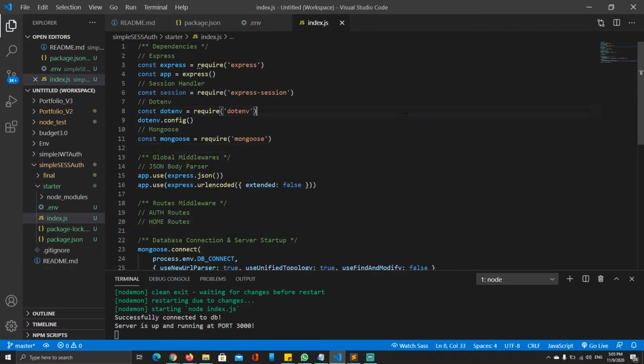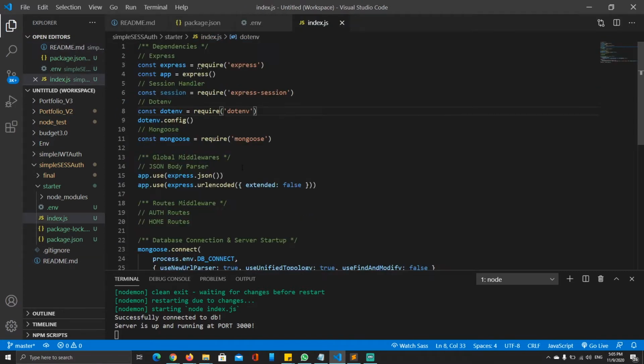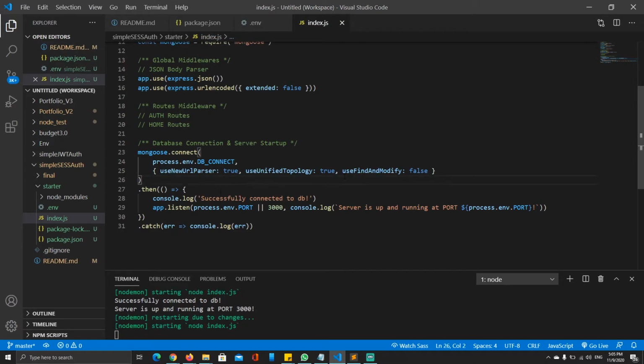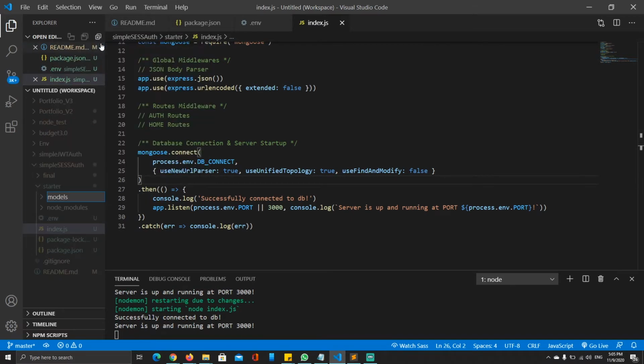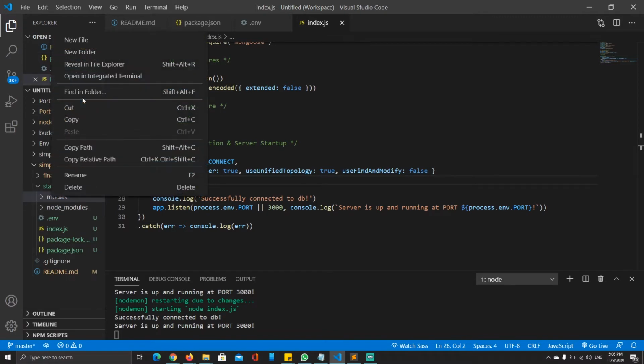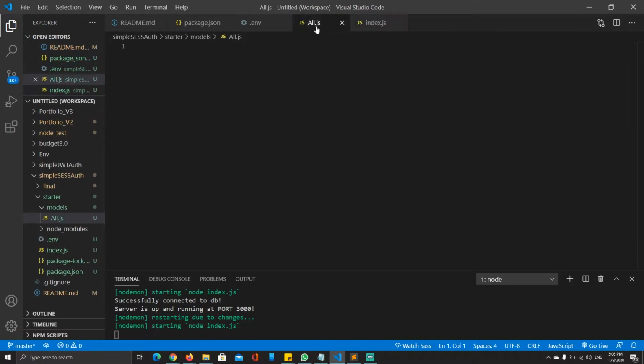So the next thing we need to do is we're going to go back to our README. We already set up our index.js, and then we need to set up our DB, which we need to create database collection. Already done that. We need to create our data schema, which we didn't yet do. So next thing, inside our starter folder, create a new folder, and we're going to name it models. Inside our models, we're going to create a new file, which we're going to name it all.js.